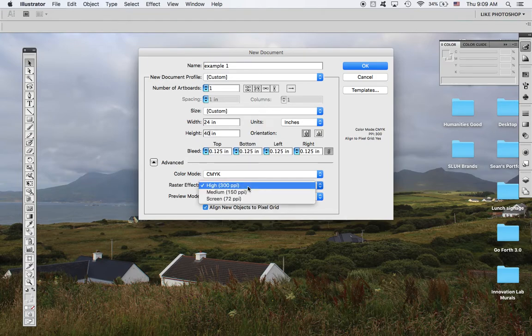The raster effects is how many points per inch are in any square inch, how many points of color there will be. For printing, you want a really high PPI at 300. If you're going to have it as a JPEG on a computer screen, you can keep it at 72, and that'll keep your file smaller. But since we're going to print it, we'll keep it at 300 PPI. And once we've done that, we hit OK.